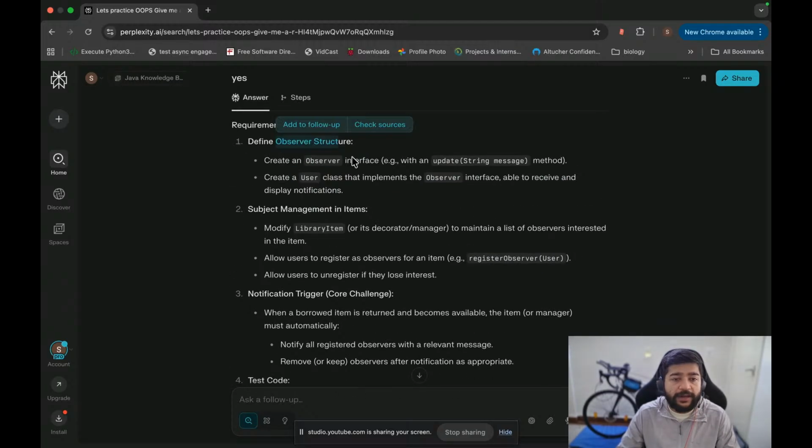First of all, we have to define the observer structure. So create an observer interface method, create a user class that implements the observer interface, able to receive and display notification. So this is essentially our observer, right? There is a subject, there is an observer. So this is the observer, which is essentially implemented by the user class. So they can observe change on the subject, which is the library item.